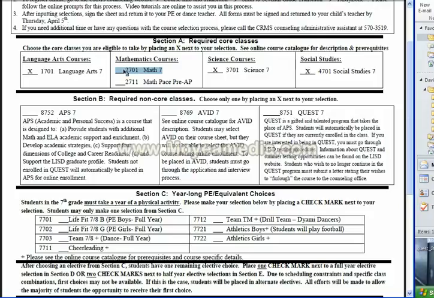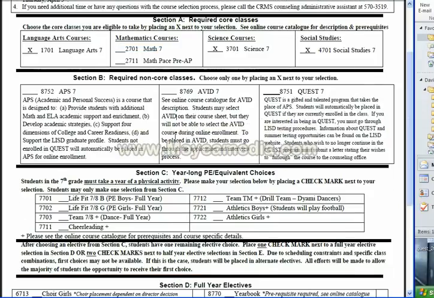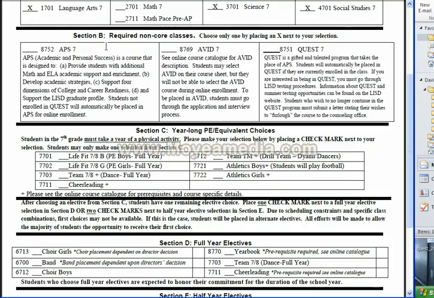If you qualify to make the jump into PACE math, after we get word from the Leander ISD district offices and you've taken the screener and you're eligible for the course, we will then change you into the class at that time. Section B are your required non-core classes. We have 3 choices here. We've got apps, we've got Avid, and we've got Quest.